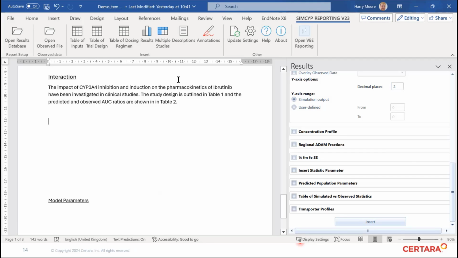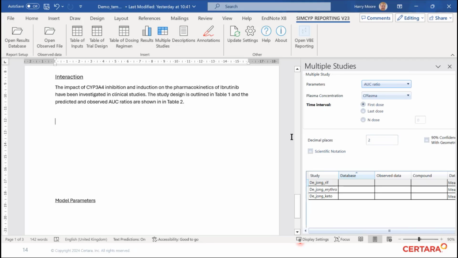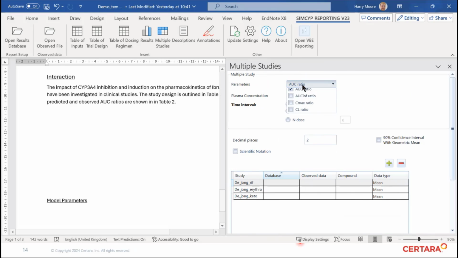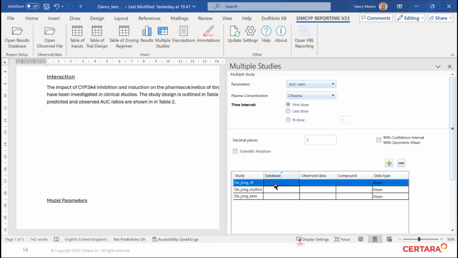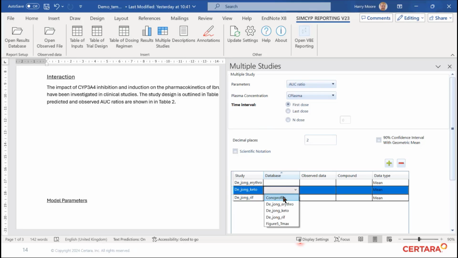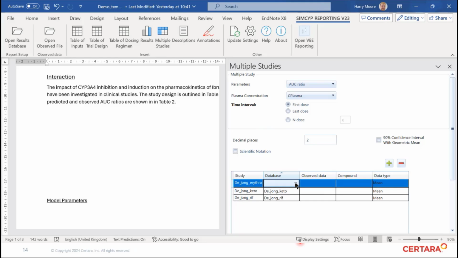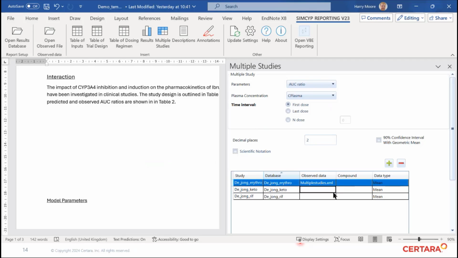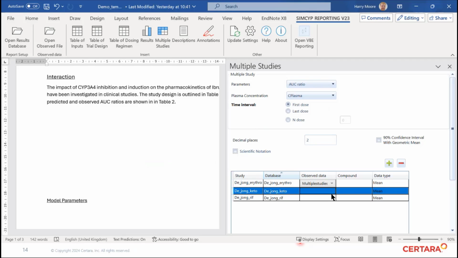Last up, I'll just demonstrate the multiple studies table. Right here, I've got AUC ratio, and I want Cmax ratio as well. I just need to fill it in with each database file. The observed data is all coming from the same place.